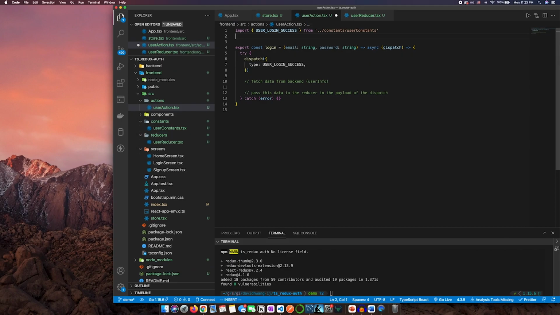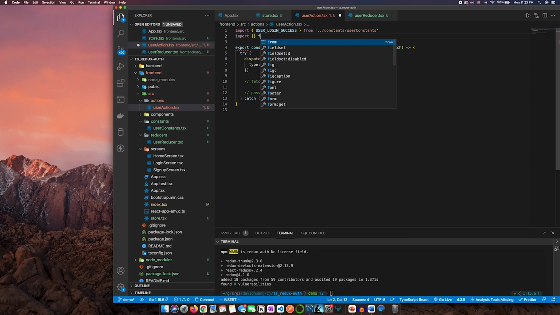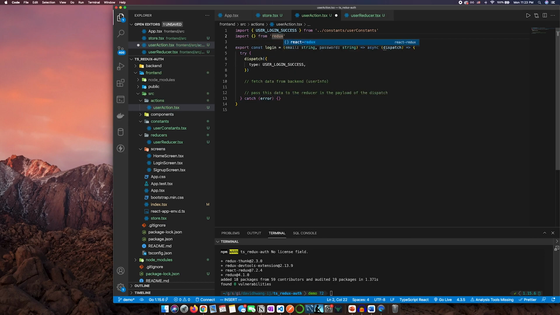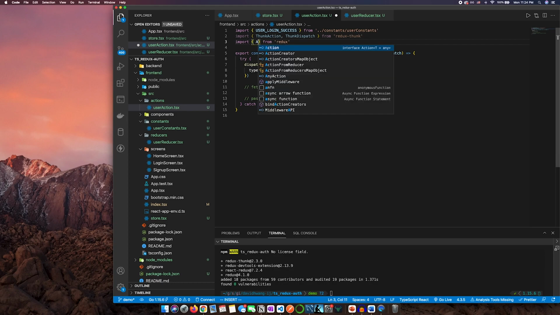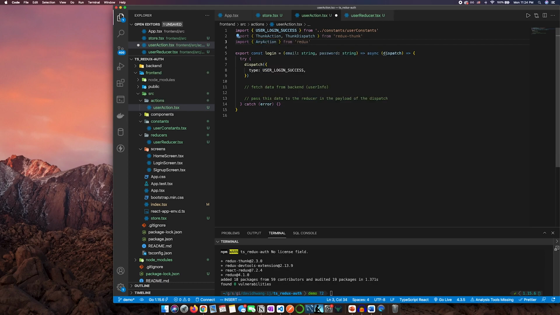So here, in order to work with the types, I want to import from Redux Thunk a few things. So I'm first gonna import ThunkAction and ThunkDispatch. And for your information, everything I'm going over here is in the documentation. And I'm also gonna import something from Redux, which is gonna be AnyAction.